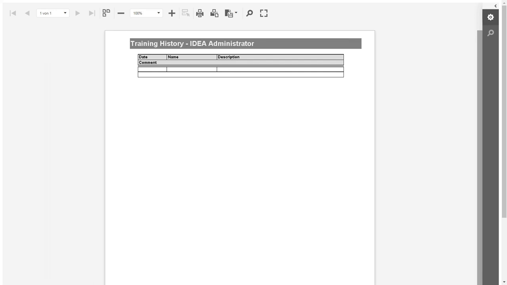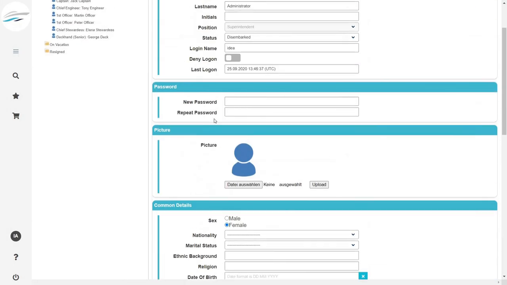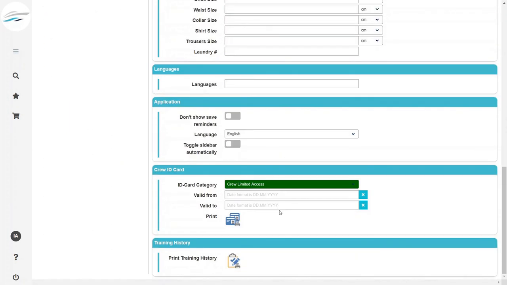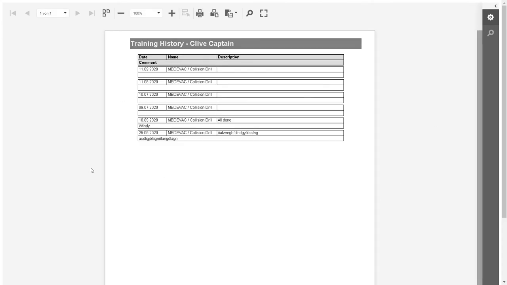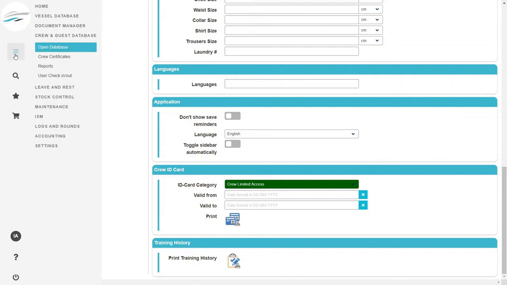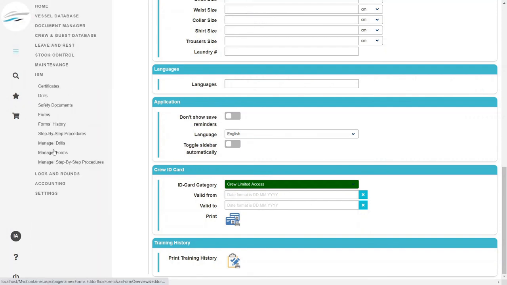As I'm as IDEA administrator not on board, you can't find anything. Let's check someone else. In this case, for instance, Mr. Clive, captain, and the related drill history. Now let's check how easy it is to put a drill inside the system. Closing the report and going back into the ISM management of drills.